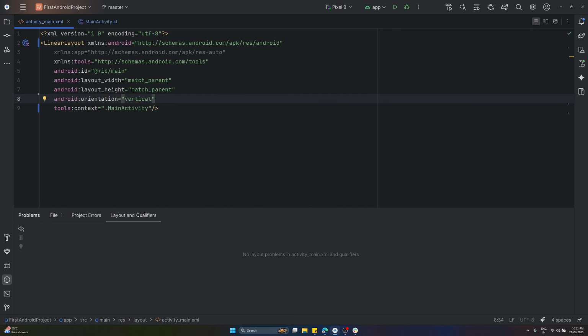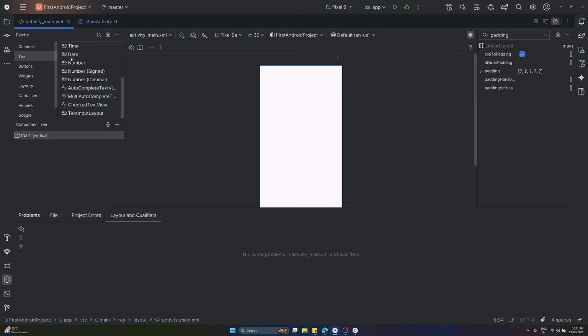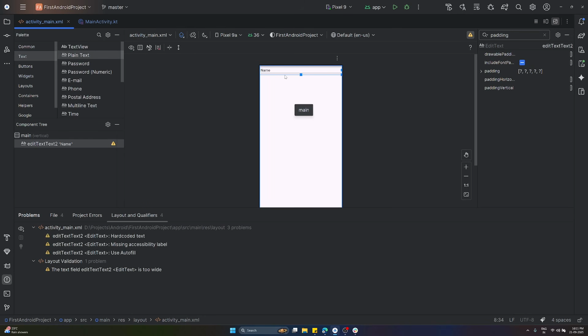That's it. So now let's go to our design view and drag the plain text input. Here I have dragged the plain text input, and here you'll be able to see the name. Now I will give it an ID, so something like edit text person name. We can give the ID.